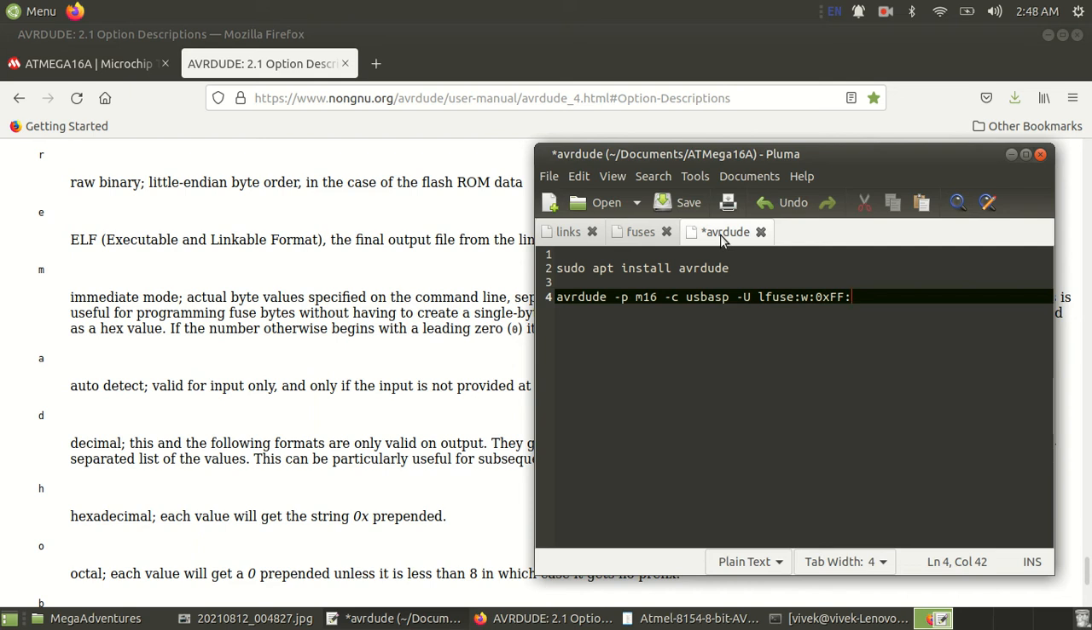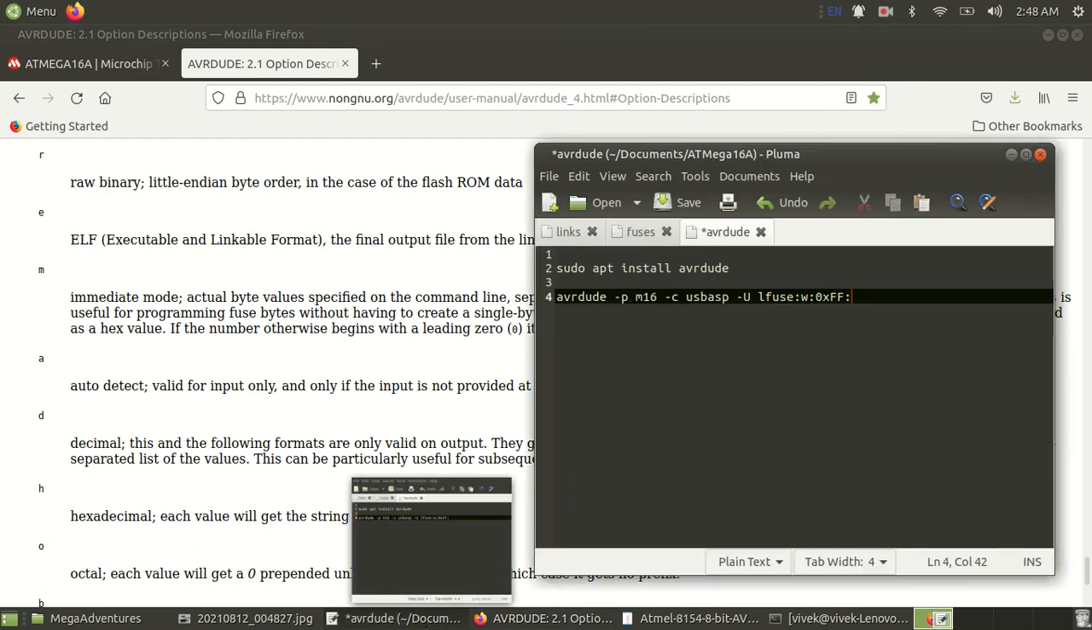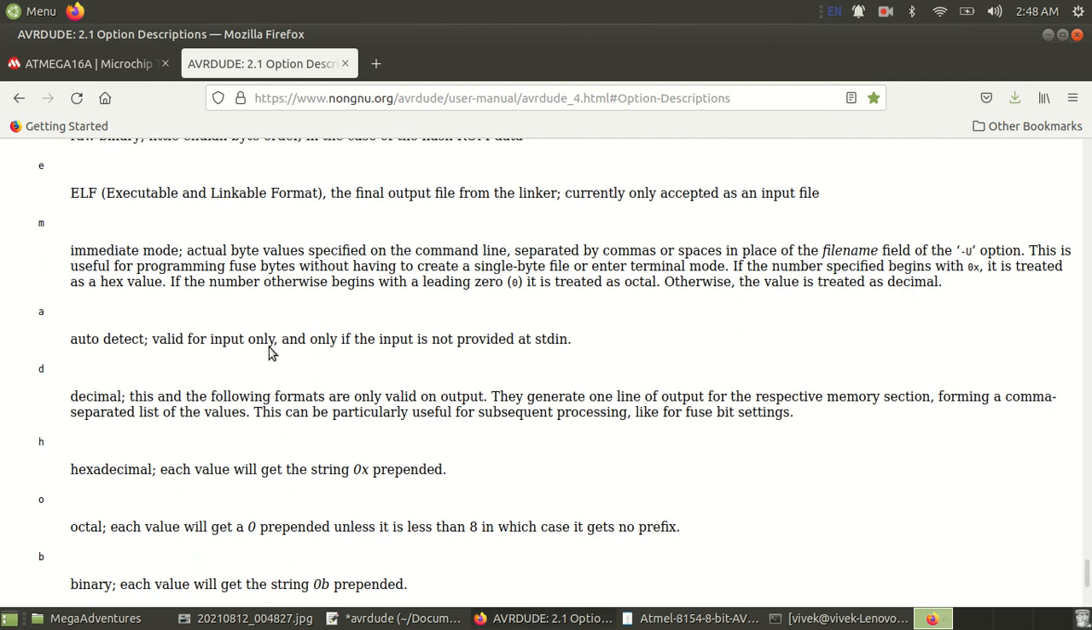And then finally, what type of value is this? So we will have a look at here. Look at this: immediate mode, actual byte value specified on the command line. So this should be in place of the file name field. Instead of the file name field, we are giving an immediate 8-bit hexadecimal value, 0xFF. In order to specify it is the immediate value, we are going to put M, this option over here, and then we'll scroll down a little bit.